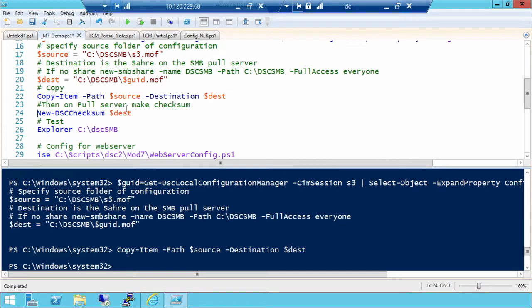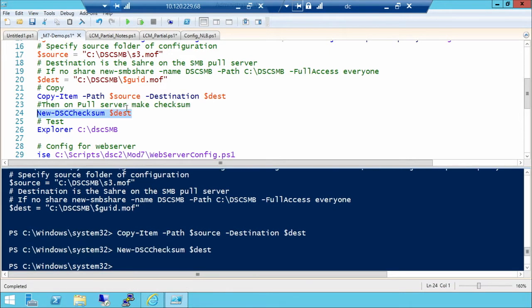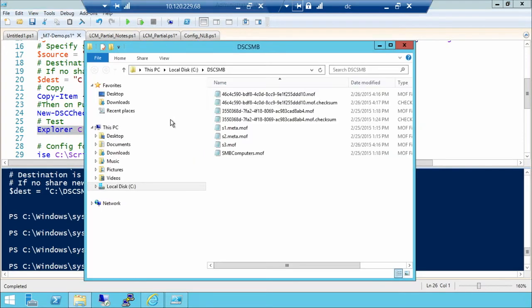After I make the checksum, I want to go out and make sure it looks okay. You can see I've run this a couple of times, so I have it out there. I've got a configuration out there for it on the SMB pull. So this is the configuration for pull.